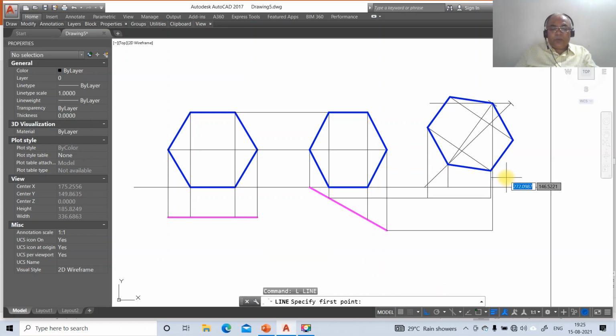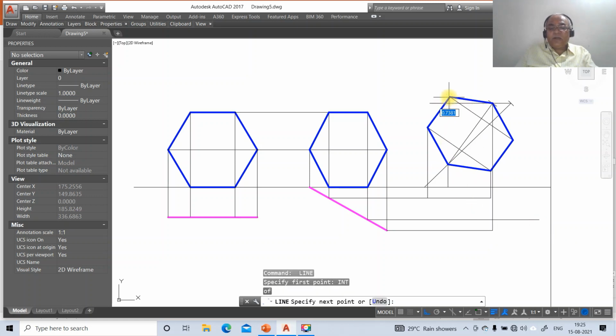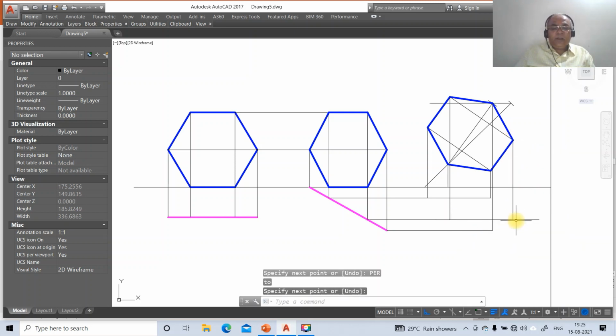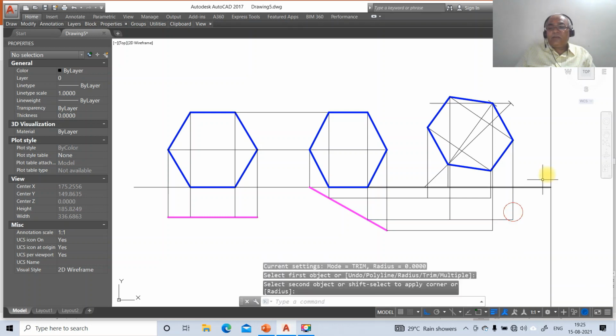Similarly, go to line, take INT of this and draw a horizontal line, and take intersection point of this and draw perpendicular to this line. Similarly, then go to line, take INT of this and draw perpendicular to this. Then go to fillet between these two lines.